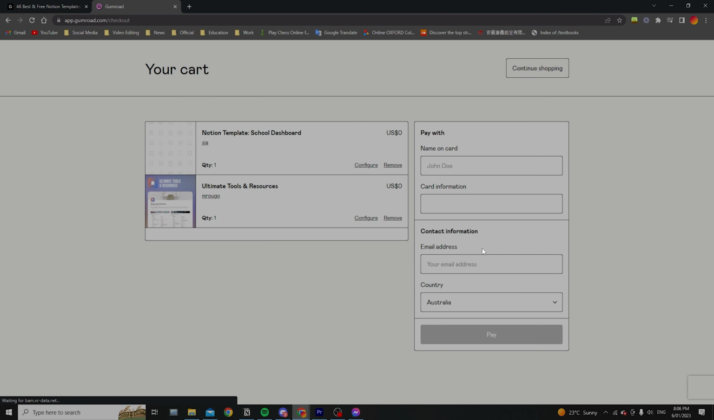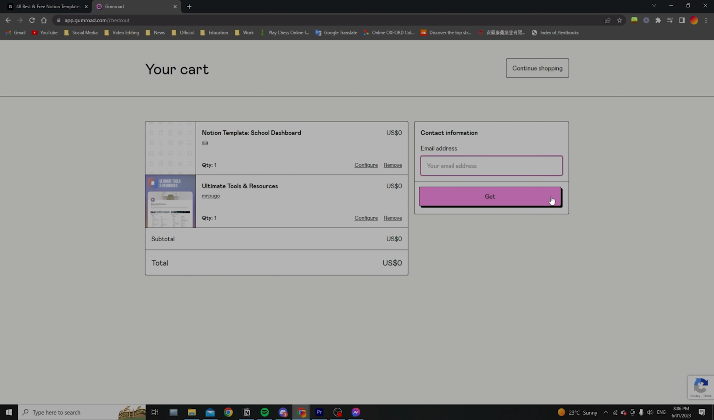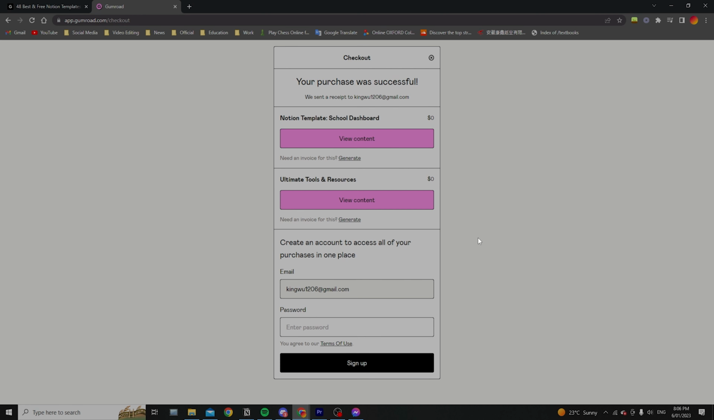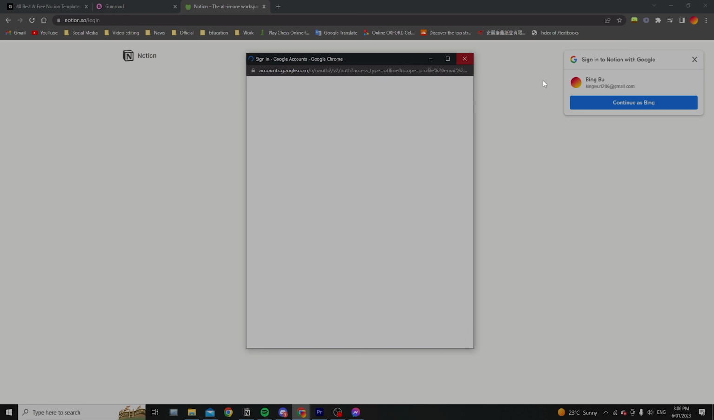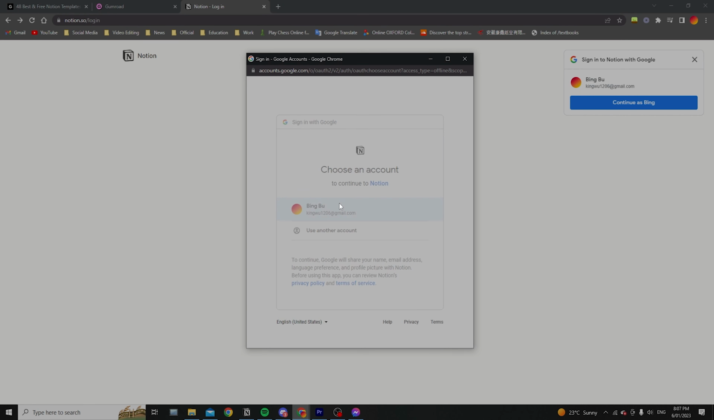You can download this, go to your email. Let's get that. View content. And this takes you to the browser version of Notion. Right. And in here, you can try. You can simply click duplicate. It will take you having to log in. Not Apple ID. It will take you to log into your account into the browser version.